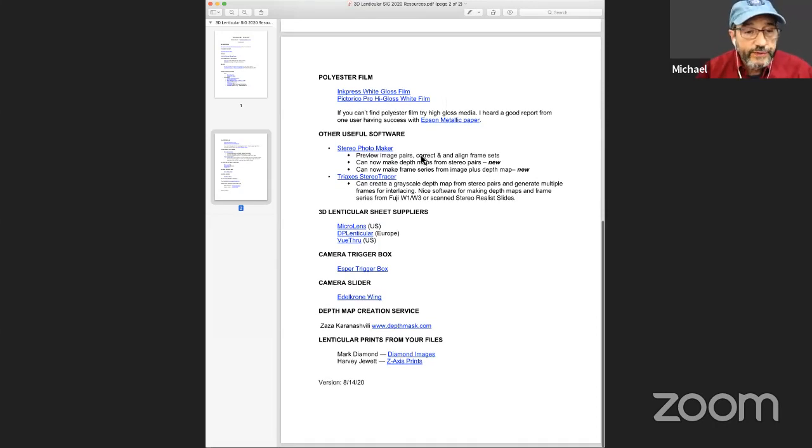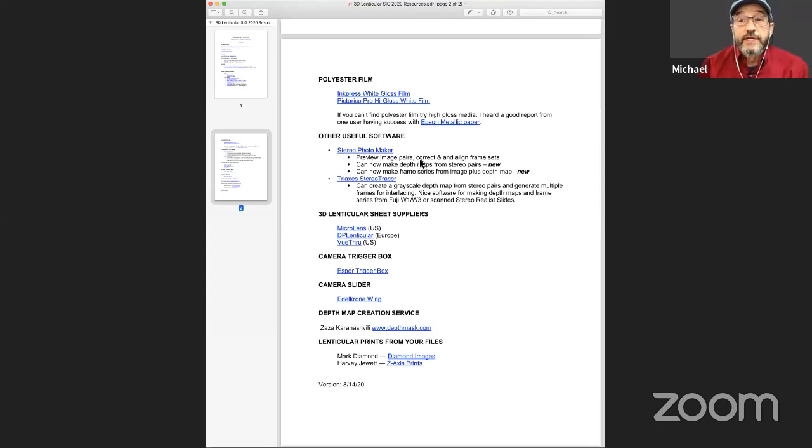So other useful software, I have here listed Stereo Photomaker. We're all familiar with that, right? It's been updated in the past year or two, and now you can actually make depth maps from stereo pairs, which is very beneficial in doing lenticular printing. And there's even a mode where once you have your image and your depth map, you can render a series of frames for making a lenticular, and the software will even interlace as well. So Stereo Photomaker, it's an order of magnitude better than where it was even 3 or 4 years ago.